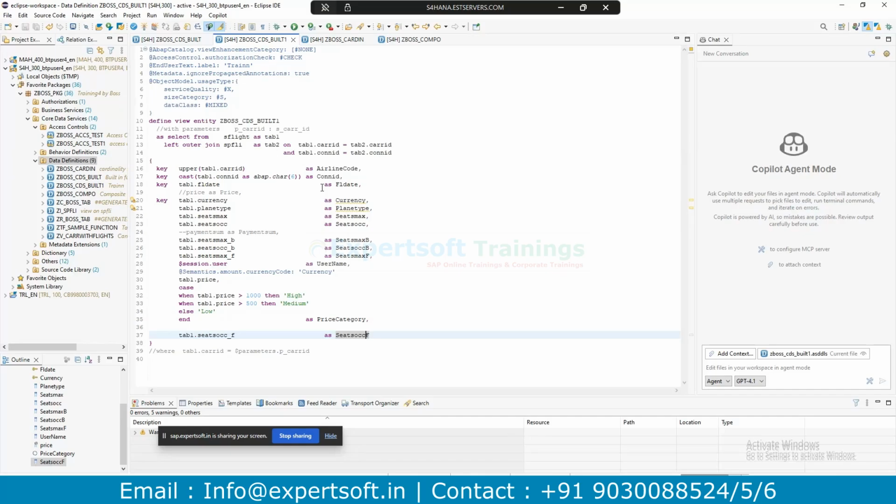I didn't find any difference between the consumption view and composite view. Even in the composite view, you can use the same associations, all these things you can use in the composite view also. So then what is the difference between these two? Is there anything special?